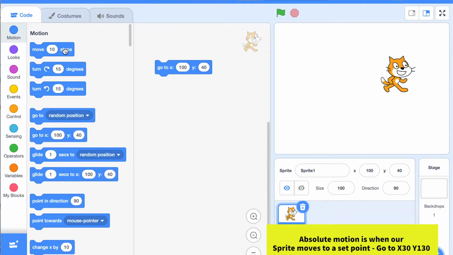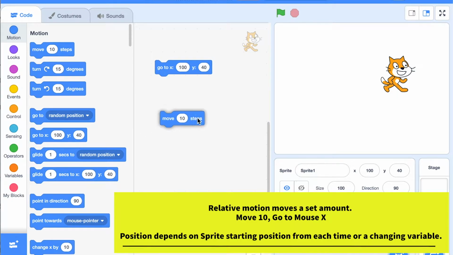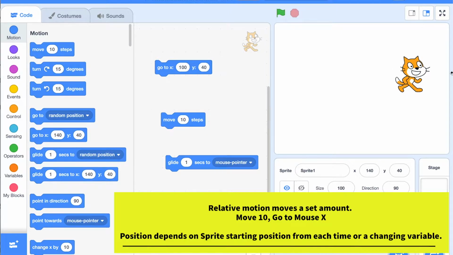A relative motion is like this one for moving 10 steps or gliding to the mouse pointer. If I select this one, he's just going to move 10 steps. You can see him moving on screen now. No matter where I put him, he's going to move 10 steps. He's just going to move relative to where he is. But this one, he will absolutely go.